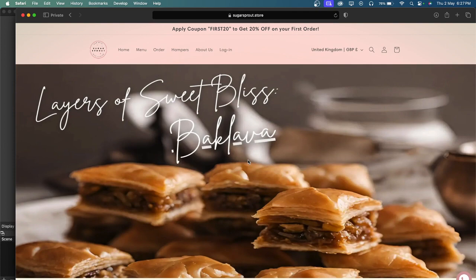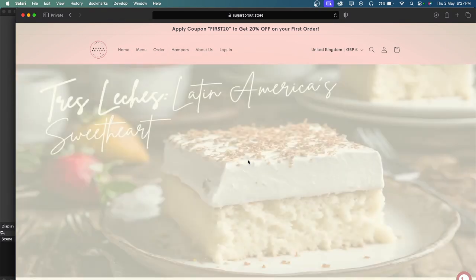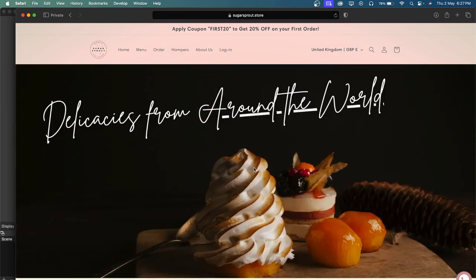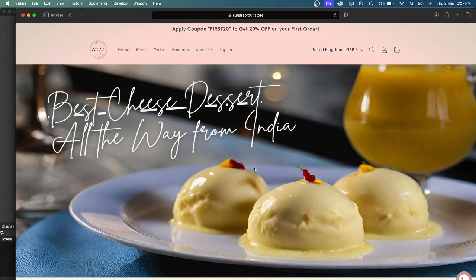So basically, what we do is sell sweet delicacies from around the world. We have added a collection of 4 or 5 countries from which a user could order the sweet dish, where the authentic taste of that particular country comes through.